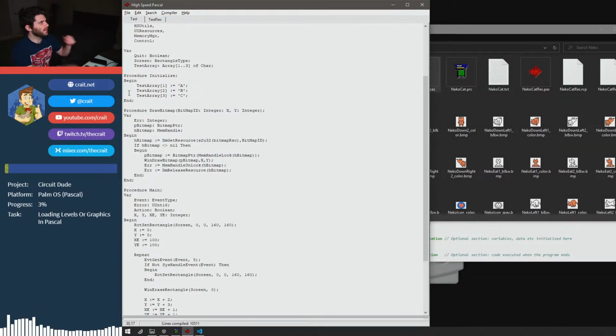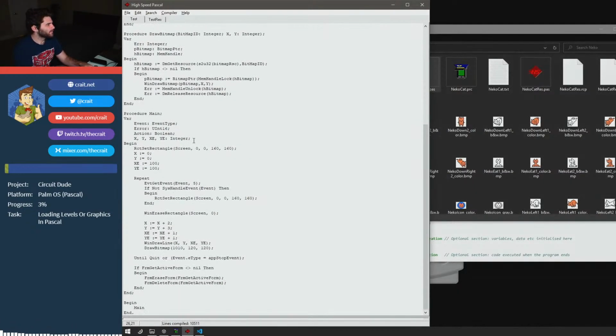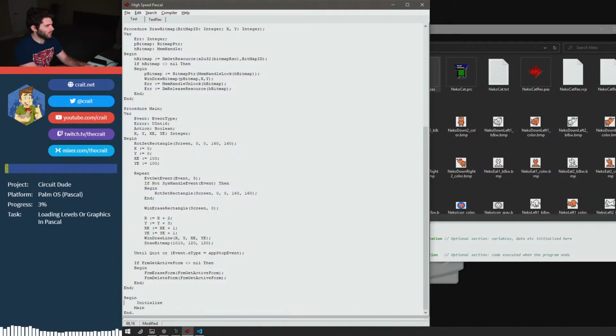So it looks like the initialize. Oh, you know what? I didn't even call the procedure. So down here where I call main, I'll just put this initialize feature as well.